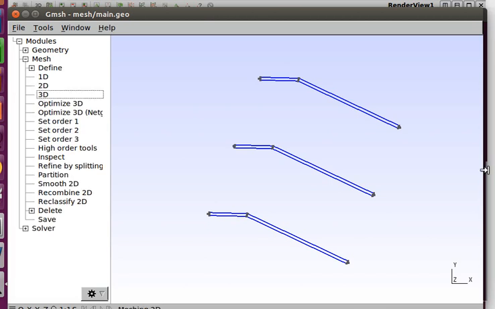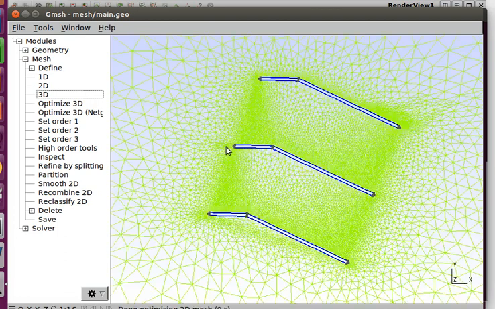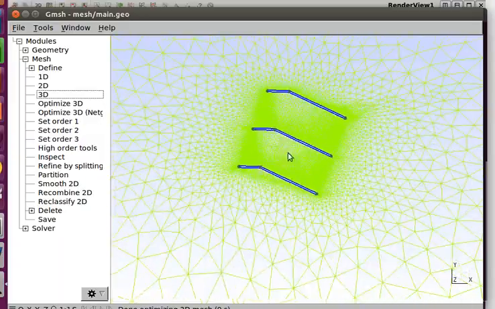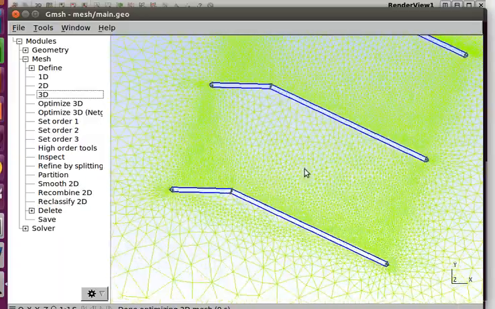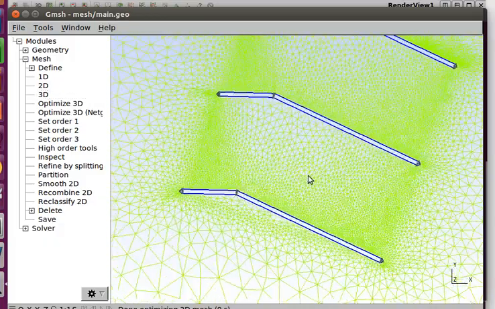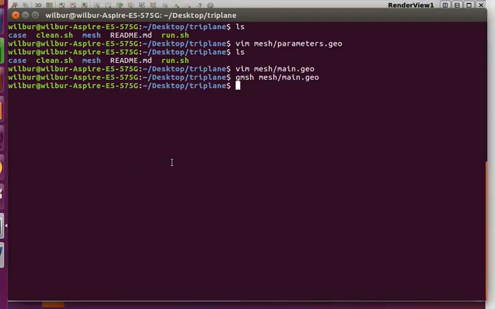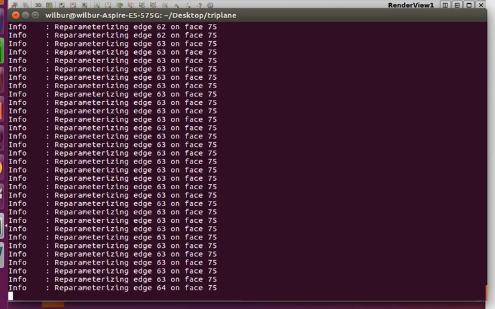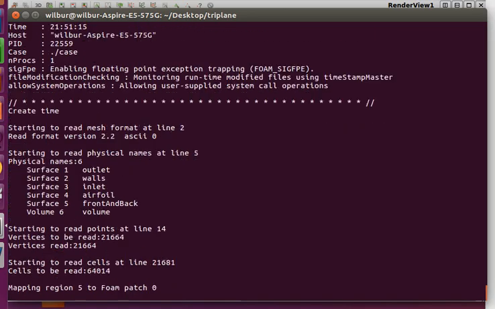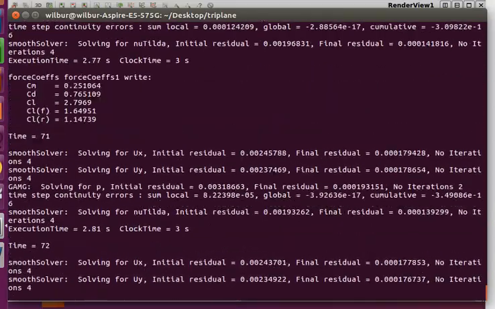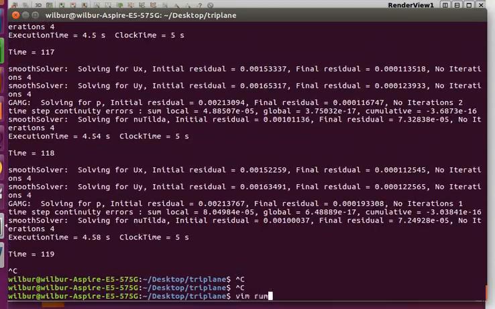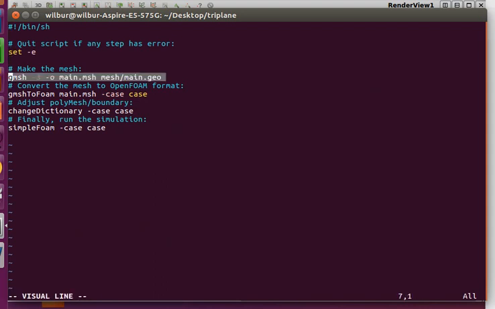So let's just take a quick look at the mesh. You can see it's all unstructured, rather coarse. That's pretty simple. All right, so that's pretty much it. After this, you can just say run, and it'll do the meshing, the mesh conversion, and running the simulation and everything for you. And if you want to learn how this is all done, just simply take a look at the mesh script, and you'll see every step annotated with each command.